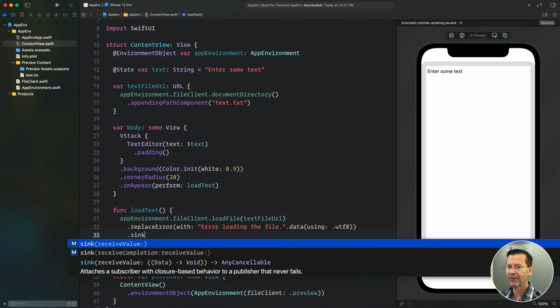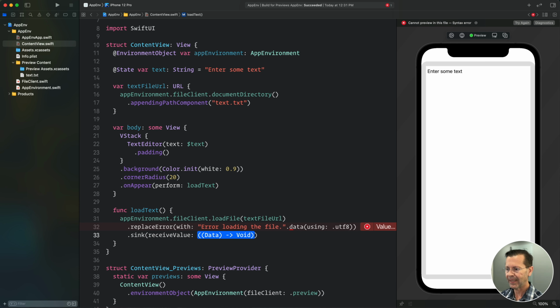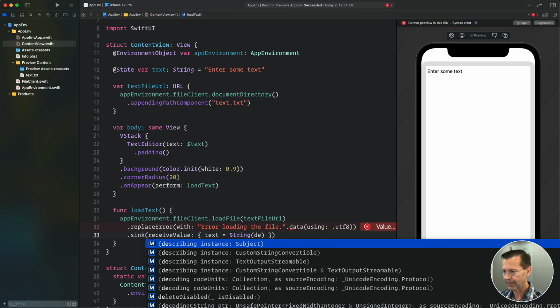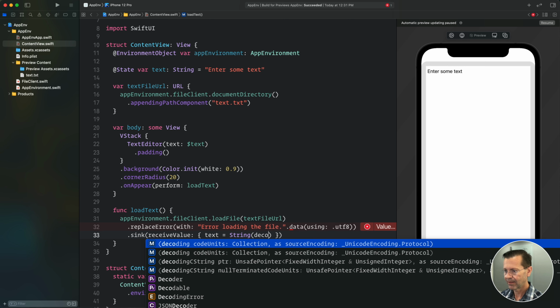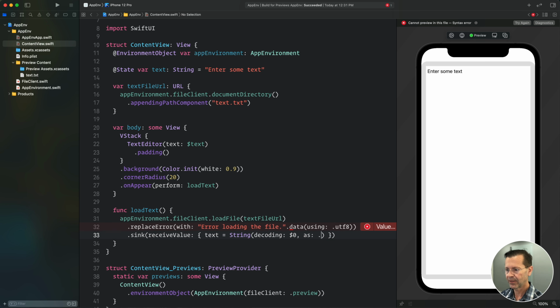That means we want to take the value that was successfully received and assign it to our text field. In that case, we'll just say the text equals a new string decoding our data that came in, and we want to use UTF-8 as the means of decoding. So that's how you create a new string from a data object that itself contains string data.